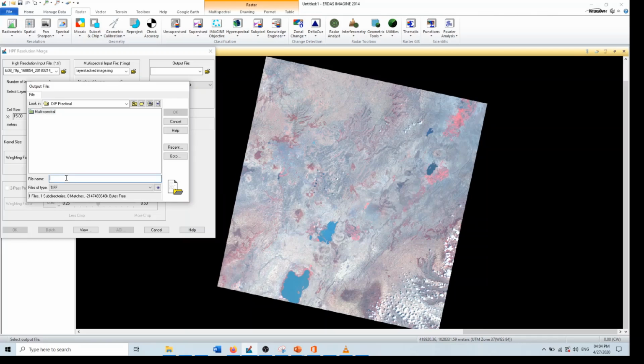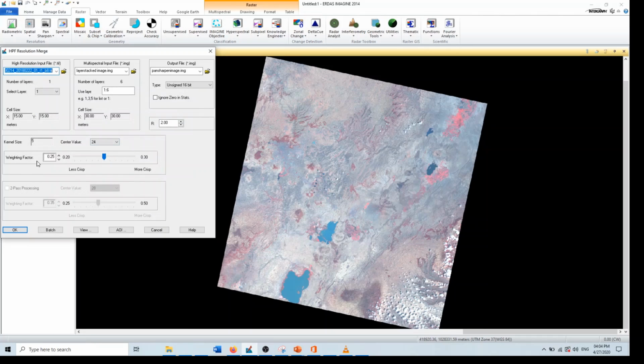And here give pan sharpen image, change the file type to img, then click OK, then keep other parameters constant, then click OK.